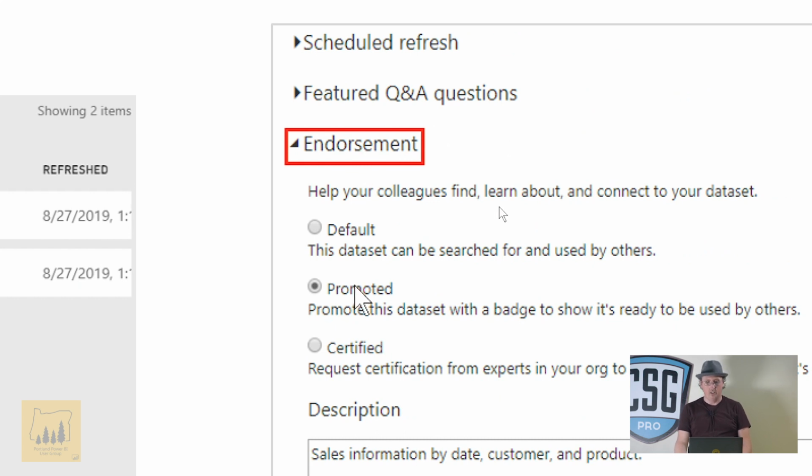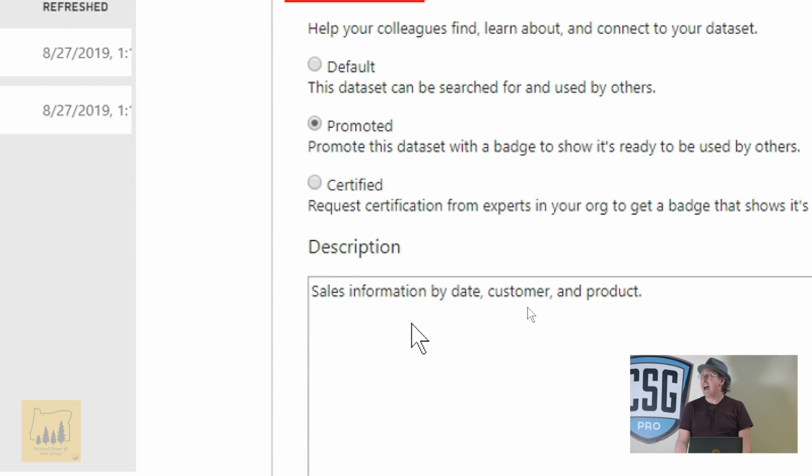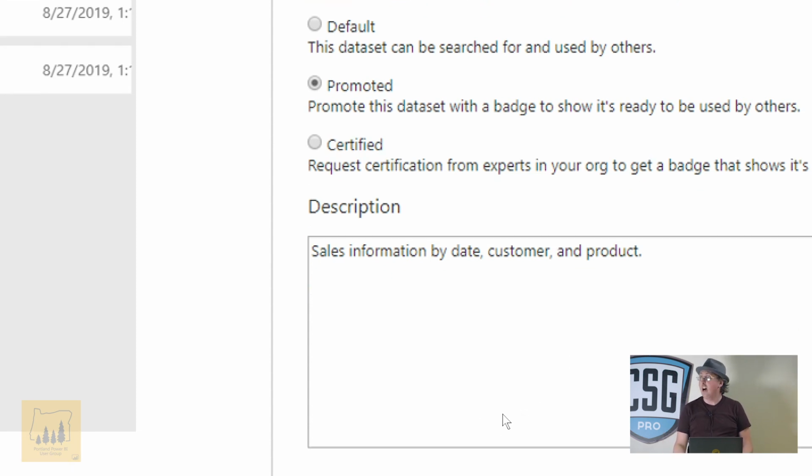Now anybody can select promoted. Promoted just means I think anybody out there could use this data set. It's good enough that you can go ahead and use it, but that's not the same thing as certified. Certified, only a small number of people are allowed to do. So if you're in the list, you'll be able to click this little radio box for certified. You can add a description there so when people are connecting to it, they see what they're connecting to. And boom, you hit apply and you're done.